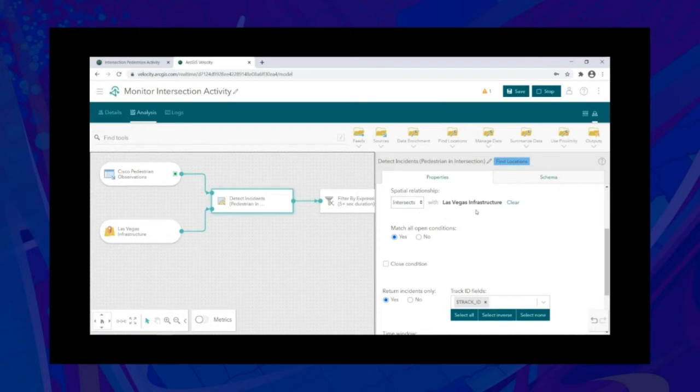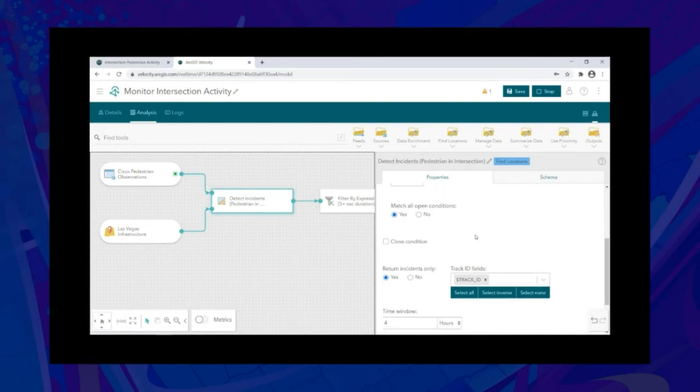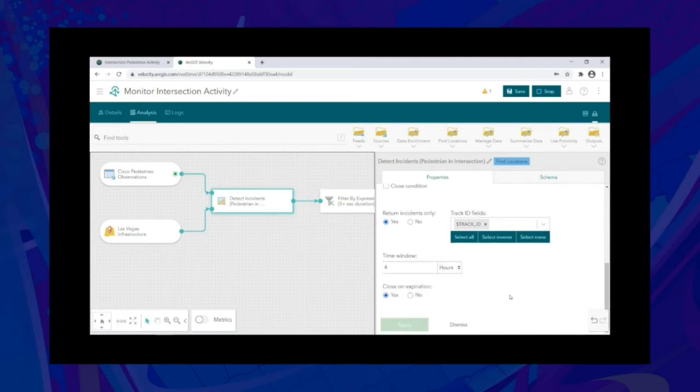As we can see here, Detect Incidents is configured to create an incident anytime a pedestrian is observed intersecting with one of the Las Vegas intersections. Each pedestrian is assigned a unique global identifier by Cisco's system, and so we're able to use this as a track ID for this tool to monitor the ongoing status of a pedestrian's location.